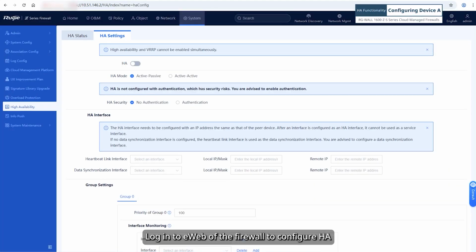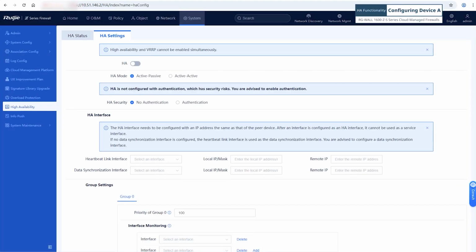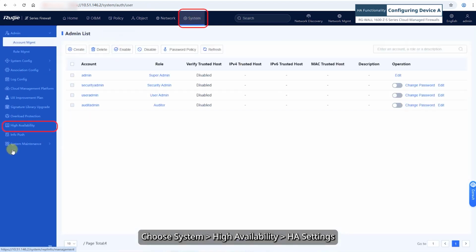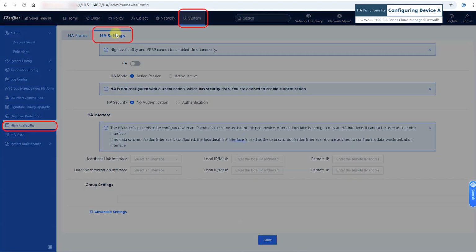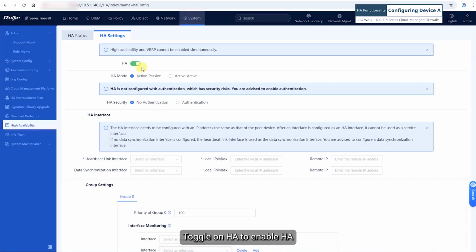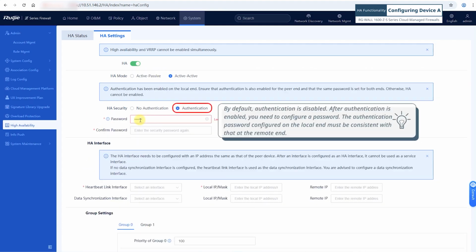Log in to eWeb of the firewall to configure HA. First, configure HA on device A. Choose System, High Availability, HA Settings. Toggle on HA to enable HA. Set HA mode to active-active. Enable security authentication.